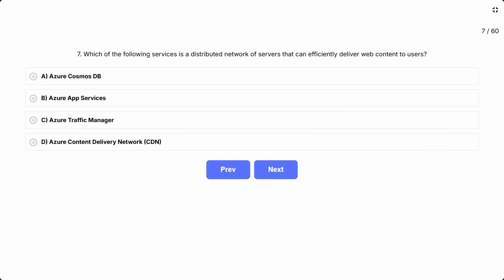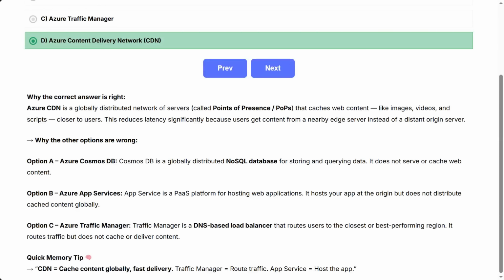Correct answer, Azure Content Delivery Network, CDN. Azure CDN is a globally distributed network of servers called points of presence, POPs, that caches web content like images, videos, and scripts closer to users. This reduces latency significantly because users get content from a nearby edge server instead of a distant origin server.